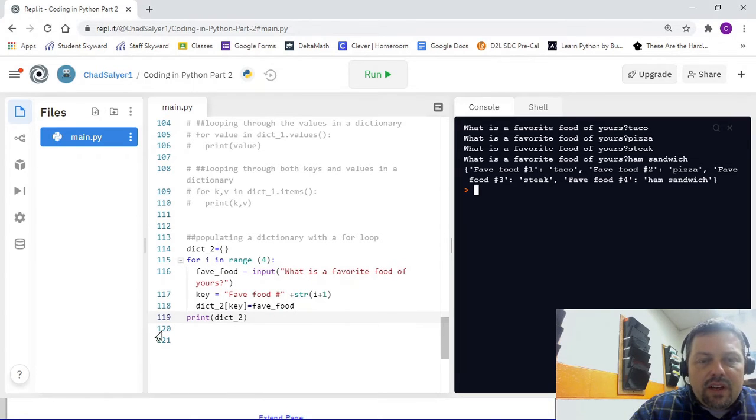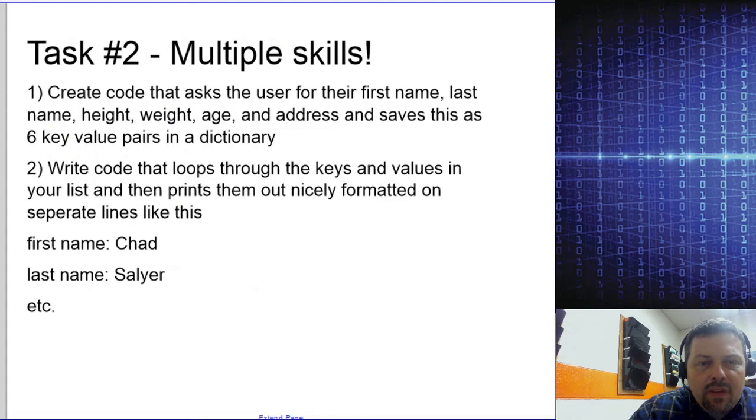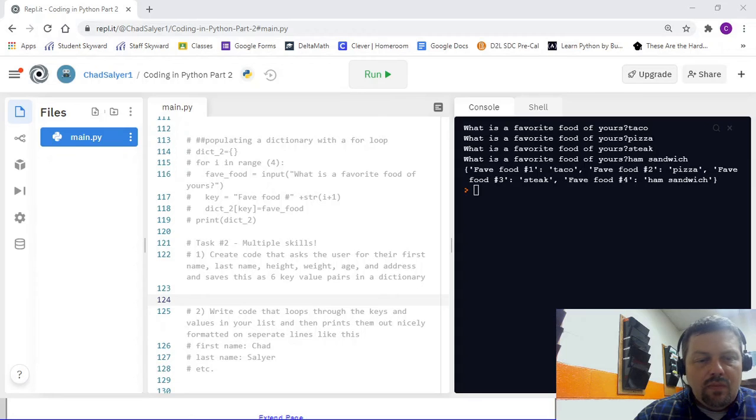Got a task for you guys now. See if you can figure this out. Create code that asks the user for their first name, last name, height, weight, age, and address, and saves this as 6 key value pairs in a dictionary. You won't need a loop for that. You'll just need 6 separate input functions. And then write code that loops through the keys and values on your list and prints them out nicely formatted on separate lines, like so. All right, pause the video, see if you can do that, and then come back and I'll help you see if you got it right.